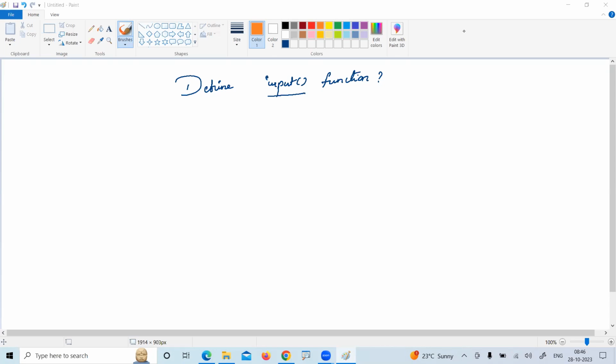See, what is the input function and what is the use? Input function means whenever the program is running, while the program is running, if you want to read input values from the user, we are using the input function.